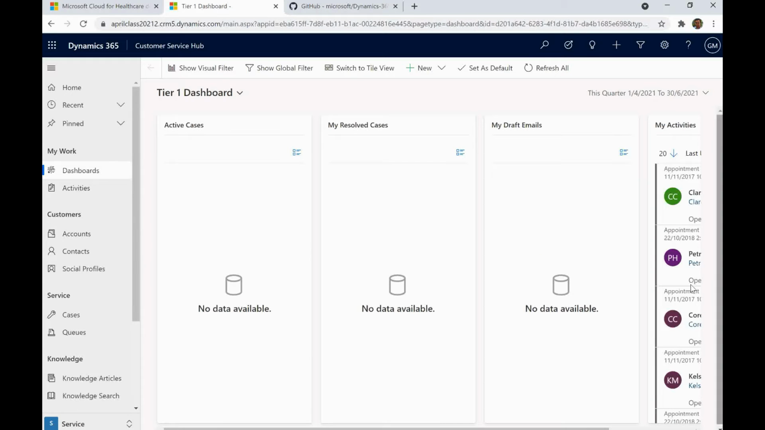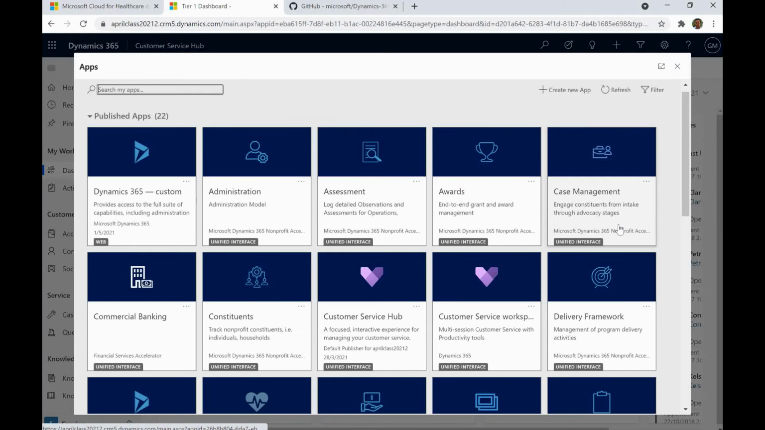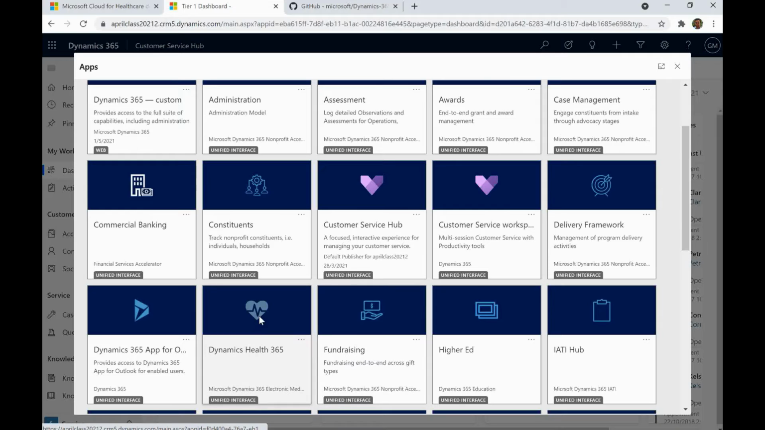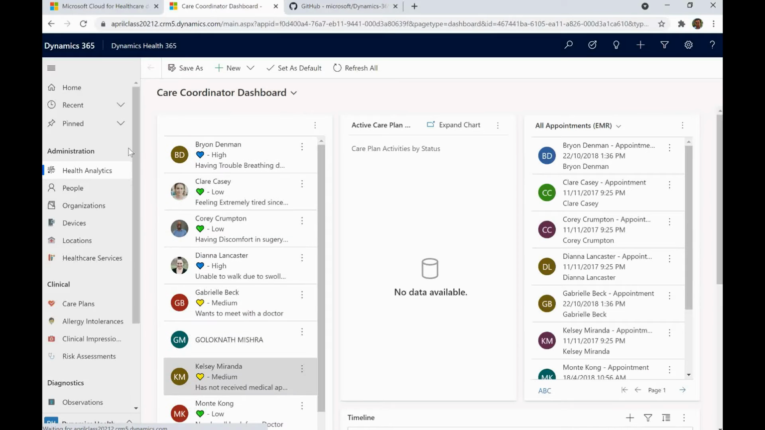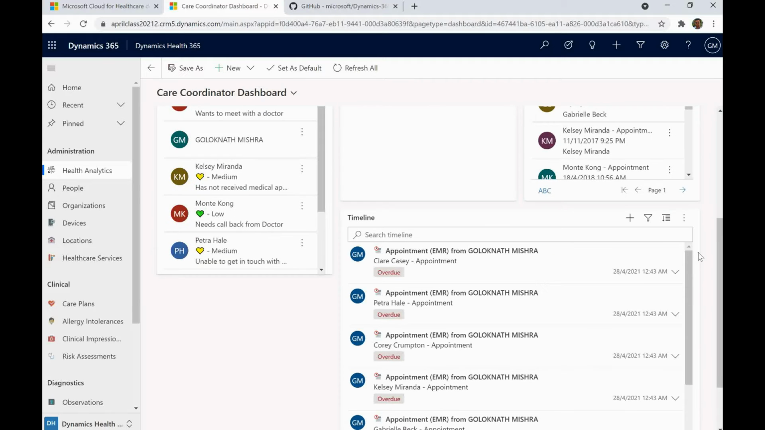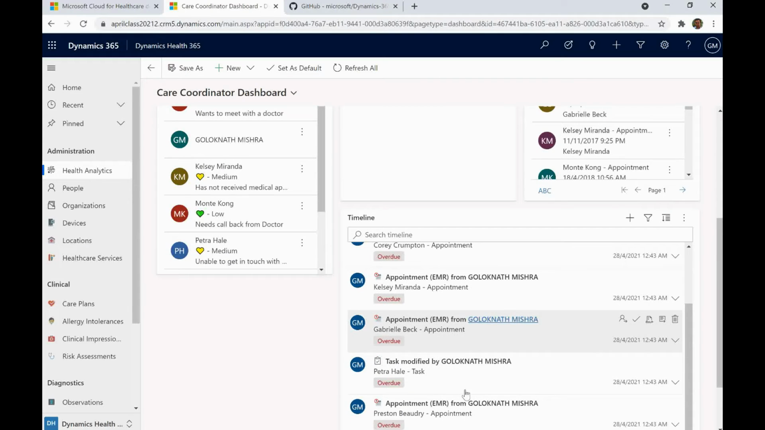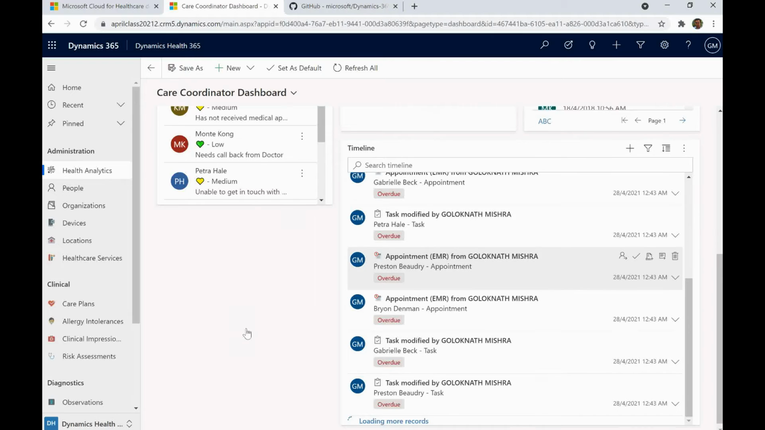Let's say you have another instance, right? You already have service. I am in the service, so you can click here and navigate to healthcare, Dynamics 365 Health. So here you can see it has a standard dashboard which is giving us the health analytics. You can see different kinds of information, what are the appointments, active care plan, anything, any timeline appointments you can see here.